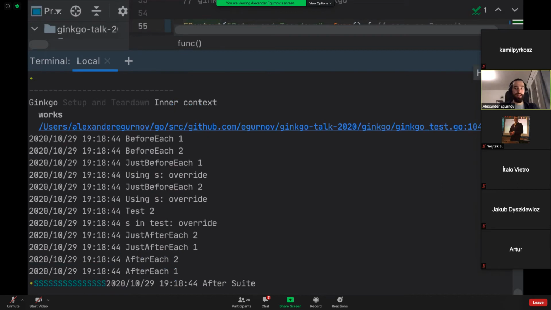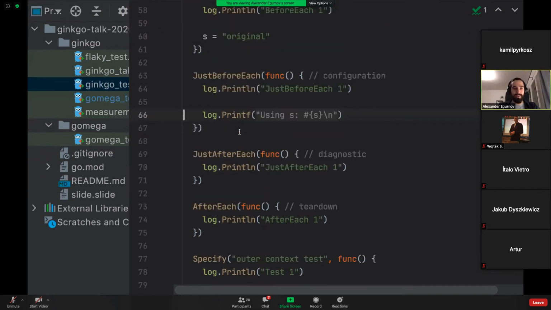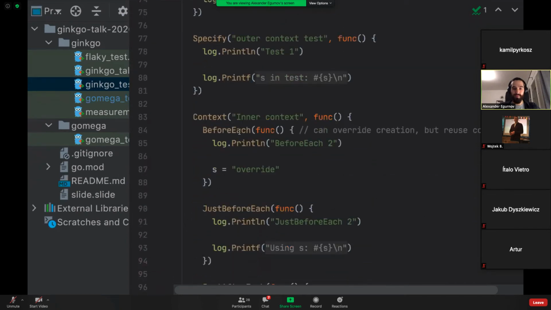Right, so we are 20 minutes in, so I will be getting close to an end pretty soon. So let's see what else Ginkgo allows you to use.